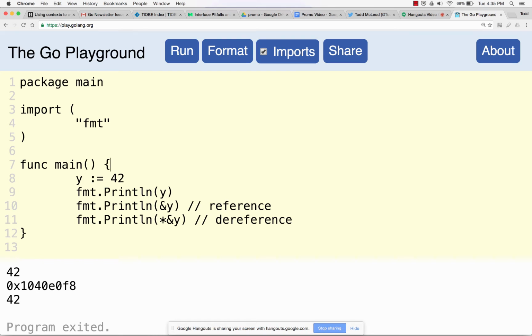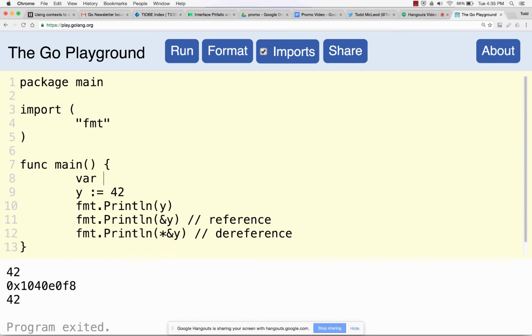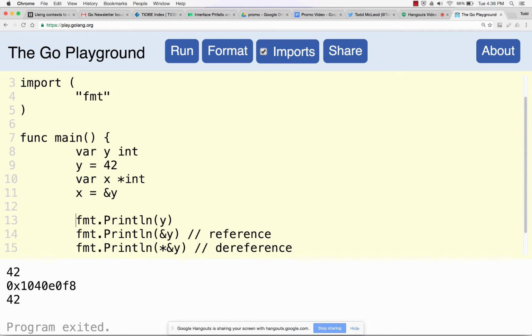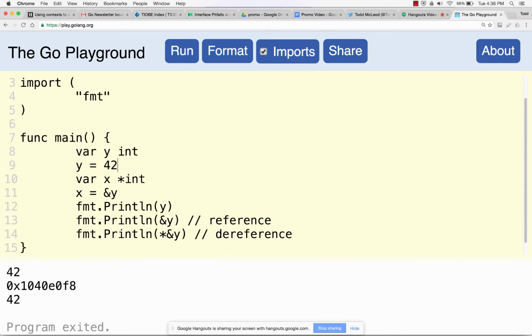Yep. We could have also done var y int, y equals 42, and that would have been the same thing we did before. Or we could have said, I don't know, just trying to think of var x as a pointer to an int, and x is equal to the address of y. Okay, so we could have also said that. And so let me just leave this one like that.